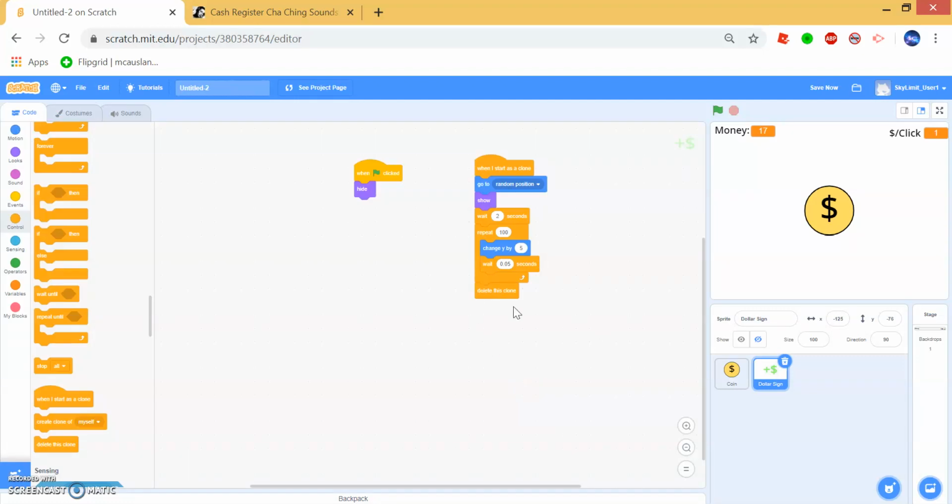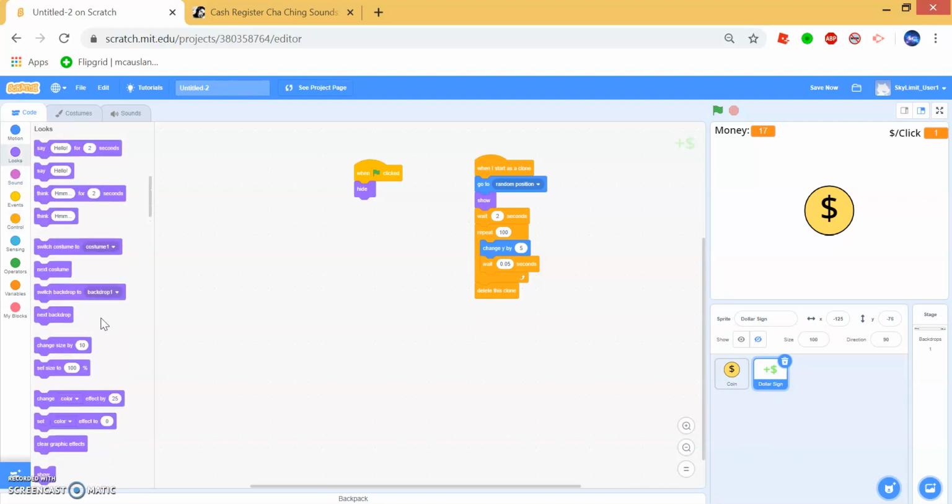And what if we want the $ sign to fade away when it goes up? Well, we can simply change the ghost effect. The ghost effect is basically, if the ghost effect is at 100, then the $ sign will be invisible, because the ghost effect is a value in the range of 0 to 100. 0 means the $ sign isn't affected, it's normal, and 100 means it's completely invisible. You can set the transparency with that.